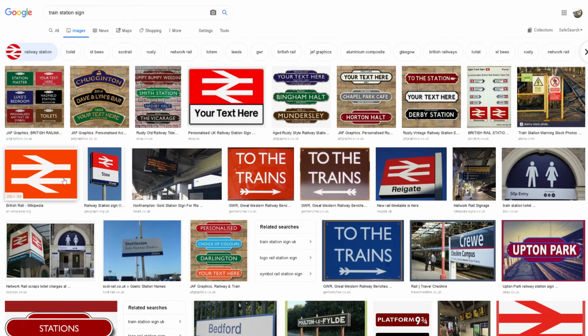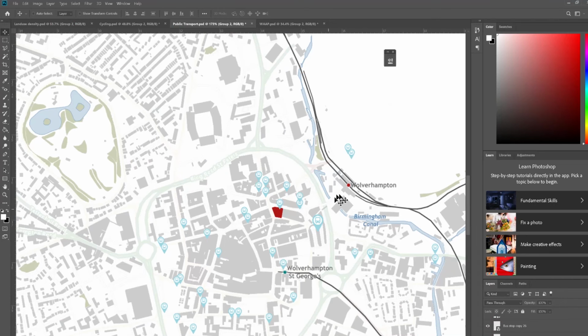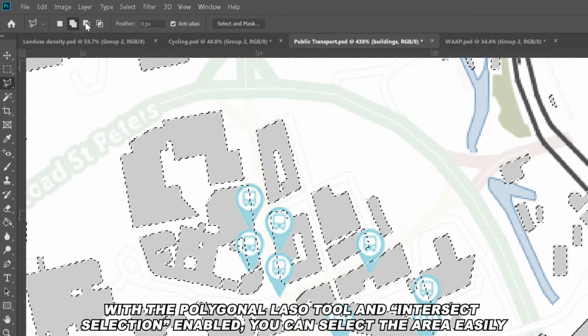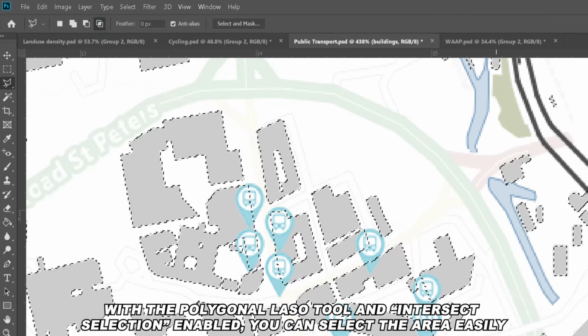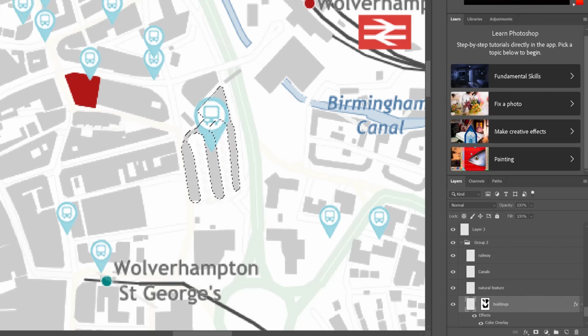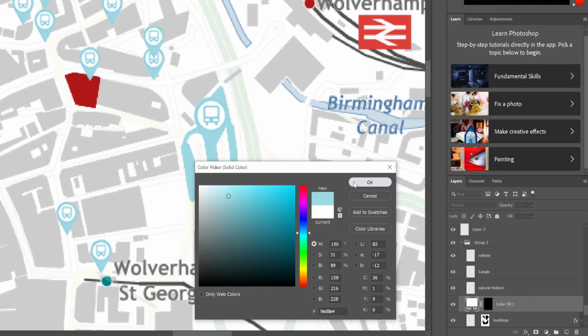So I'm also going to add the train station. So I'm just going to find the train station icon, scale that down and add it. We also have a bus station, so select the building layer, use the polygonal lasso tool, and then click on this. And what it basically does is kind of intersect the selection. You can see it selects the station pretty easy. So I'm gonna color that with the same color as the bus icon, so it kind of matches.